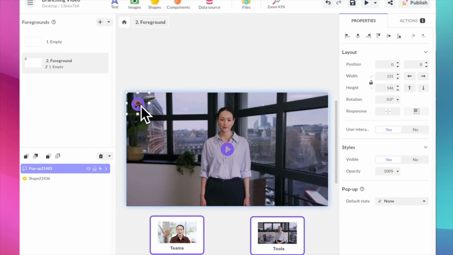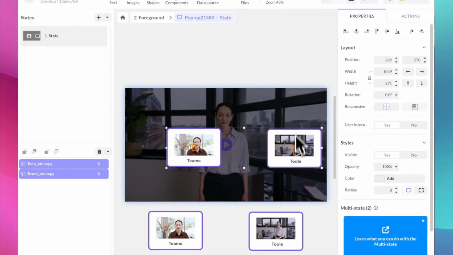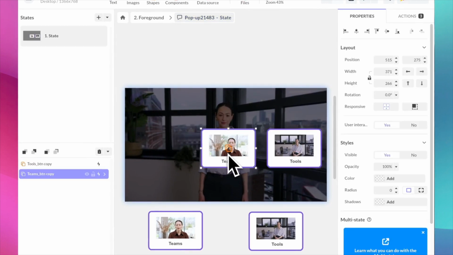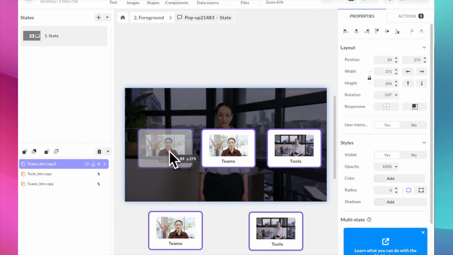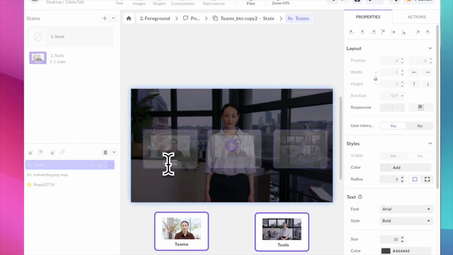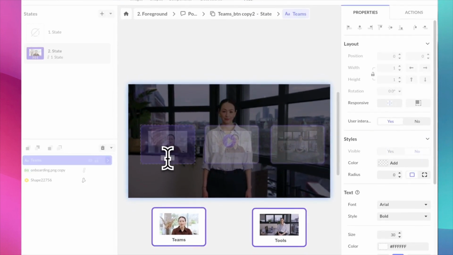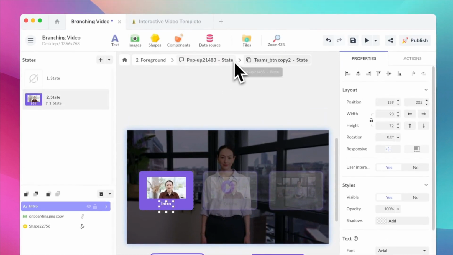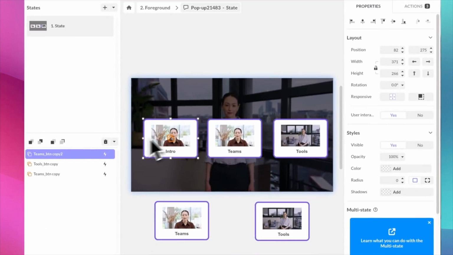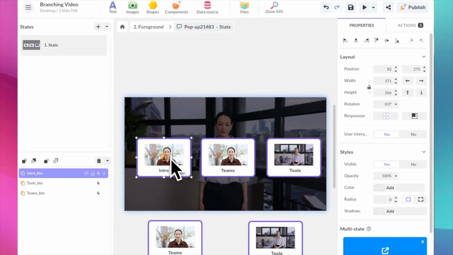And I'll double-click or click on it to edit the content of my pop-up. In my pop-up, I'll put my thumbnails back in. I'm even going to add a third one that corresponds to the home screen. I make sure my elements are renamed correctly. And I also make sure that the redirects go to the right place.